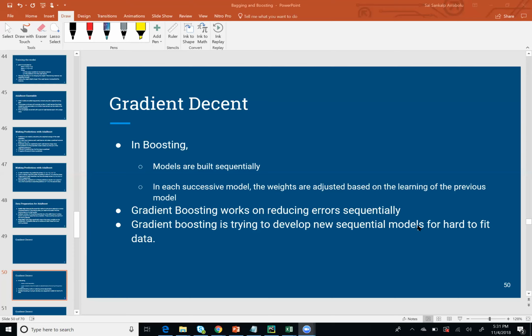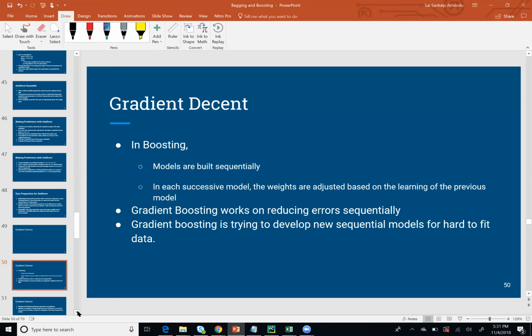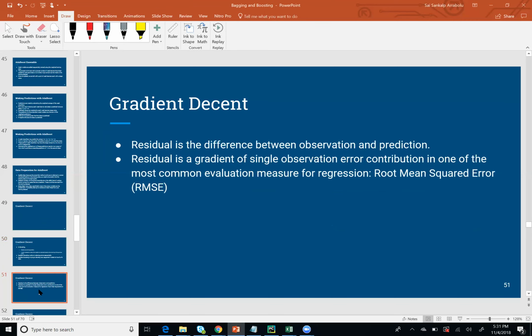Okay. So basically in boosting, these models are built sequentially. Each successive model's weights are adjusted based on the learning from the previous model. Gradient boosting works on reducing the errors sequentially. Gradient boosting is trying to develop a new sequence model for hard to fit data. So when you have some data which is hard to fit, depending on the error of your previous model, it'll try to fit that data.